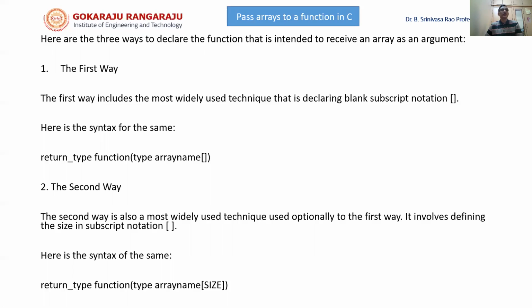The second way is also a widely used technique, used optionally in place of the first way. It involves defining the size in the subscript notation braces. Here is the syntax of the same. Return type, function, type, array name, and the actual size will be given.